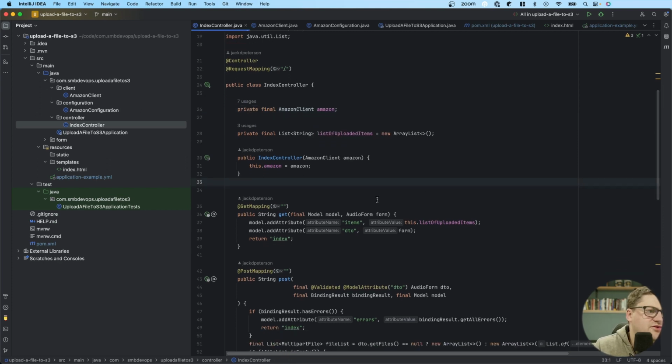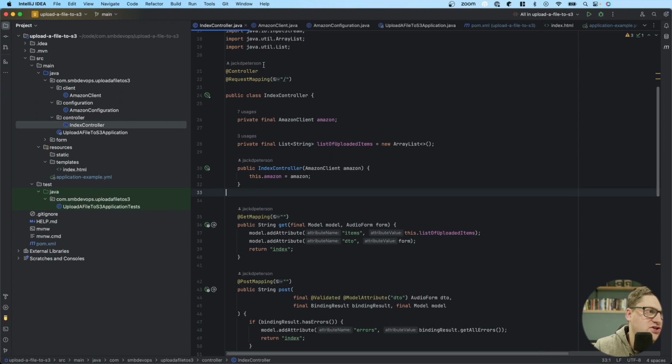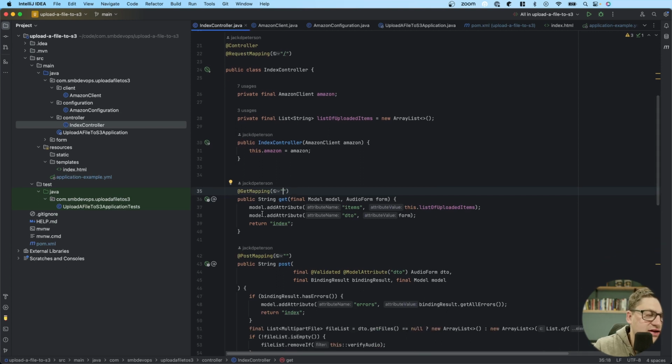Okay, so let's go further down. So our get method right here. So we have request mapping. So this is taking /. So if you're to go to localhost:8080/ the index page, and we have the get mapping right here with nothing in here. These get smushed together, and that becomes the constructed URL path that Spring listens to.